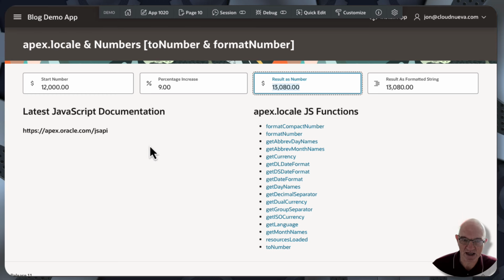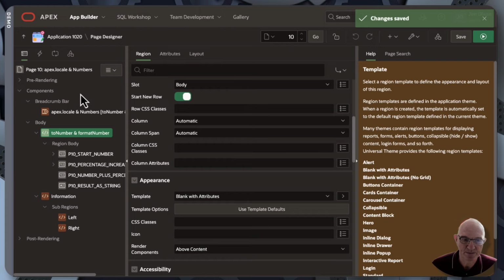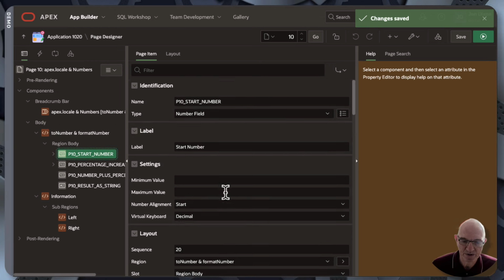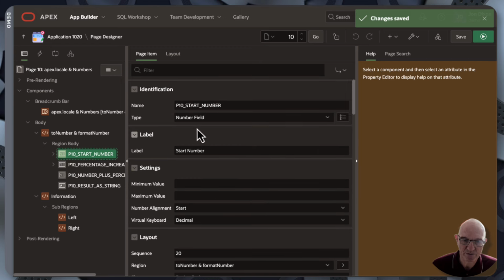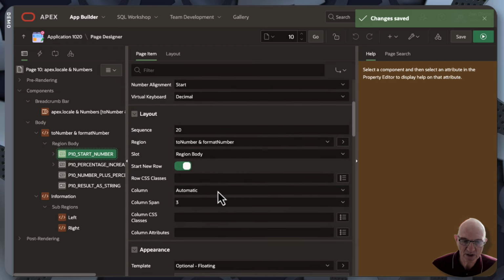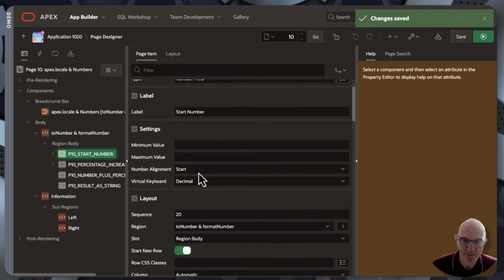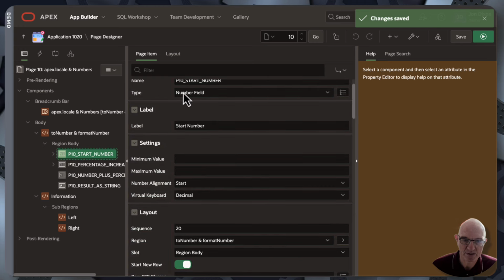So this is where the apex.locale.toNumber function helps us out. Let's look at some of the code behind this page. I have this starting number, this P10 start number. It's just formatted as a number field. And that's one of the keys to using this API: the fields that you use this on have to be defined as number fields, as a type of number field.